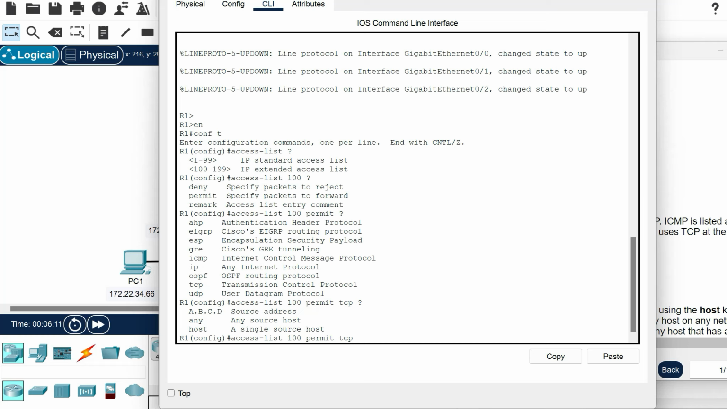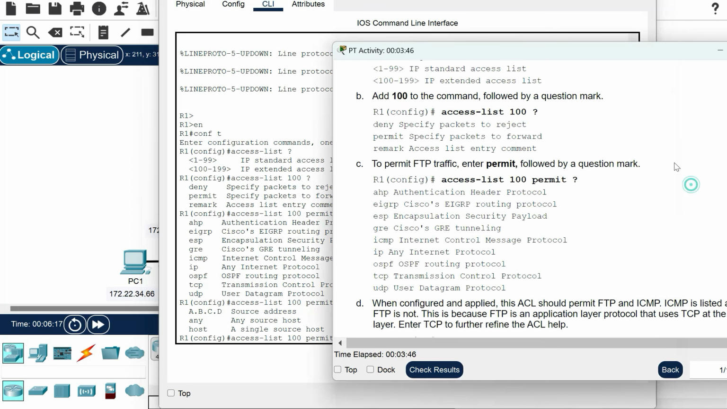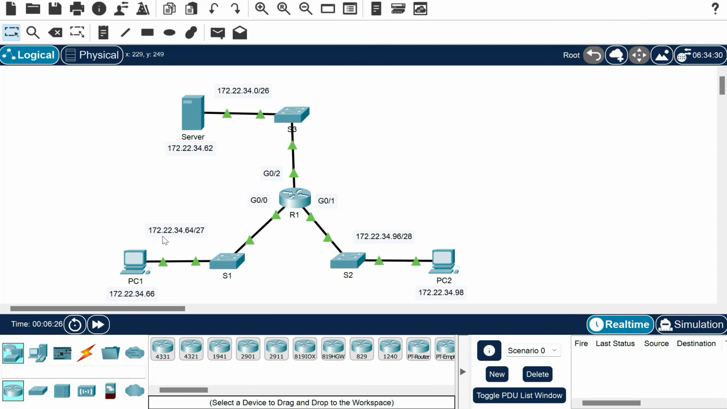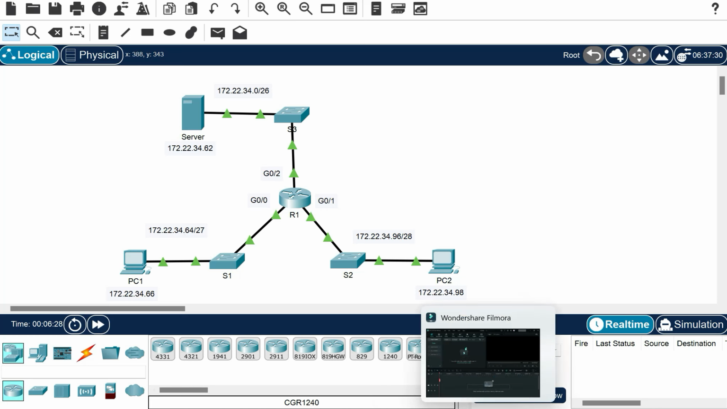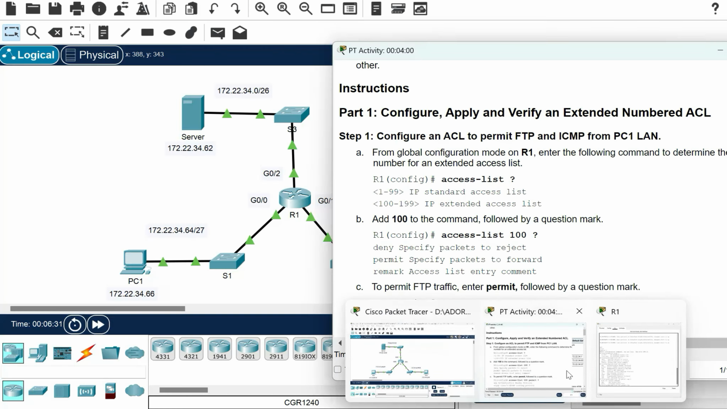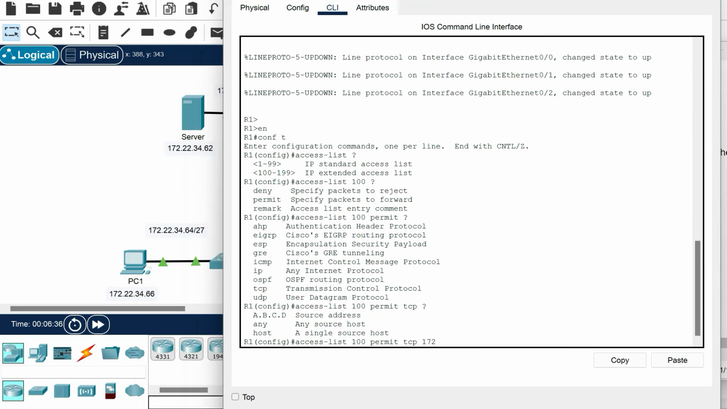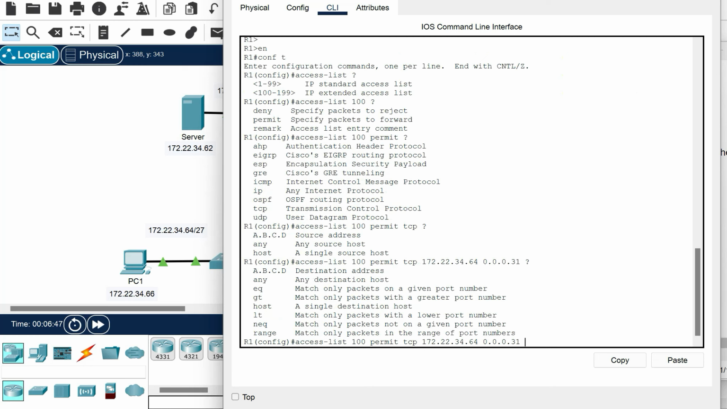So di sini dia dah bagi clue. It is from PC1 LAN. So we want to permit FTP and ICMP from PC1 LAN. Okay, so the LAN IP here adalah 172.22.34.64. So kita follow lah. 172.22.34.64 and the wildcard mask for /27, 0.0.0.31.